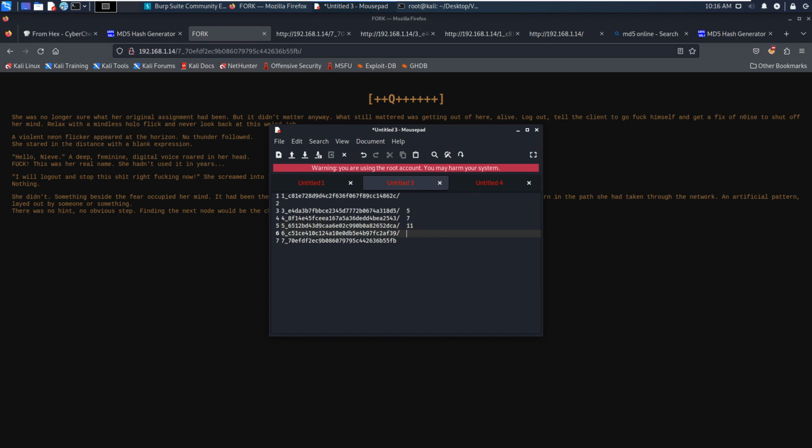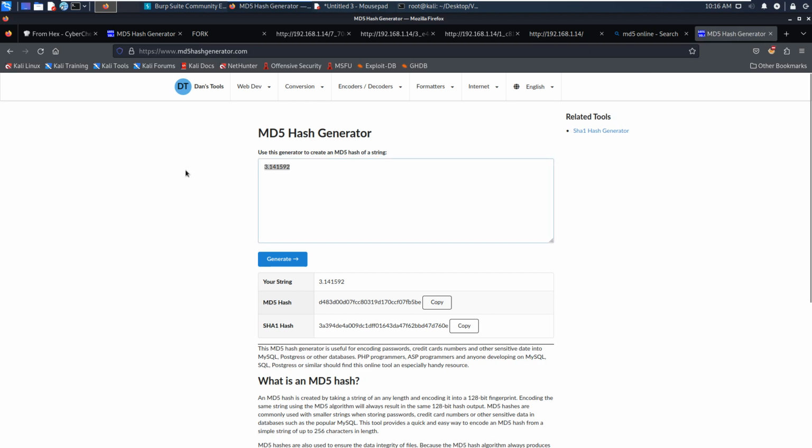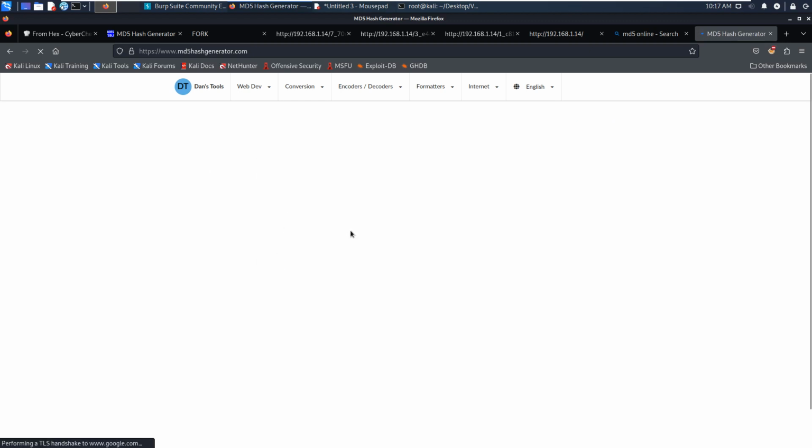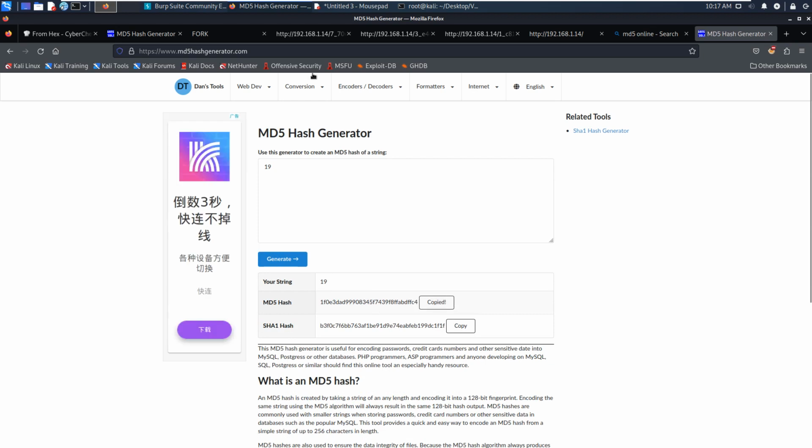I think also from the machine title, which is some primer, this should be related to primes. So the next challenge should be the MD5 value of 19, right? We can create the hash value for 19, and we can copy it.